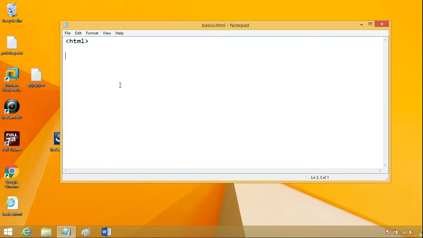So notice in HTML, the tags start and end with those angle brackets, and inside is the name of the tag. And the convention nowadays is lowercase. So notice I have angle brackets and lowercase HTML.